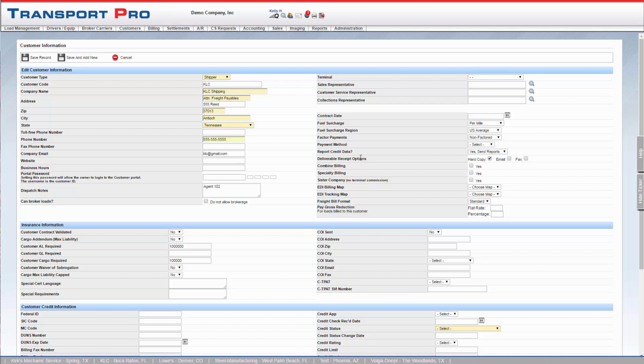loads. If this customer can be used by more than one terminal within your organization, leave the terminal field blank. However, if this customer needs to be assigned to a specific terminal, select it from the drop-down. Load entry will be restricted to the selected terminal. You can enter the sales, customer, and collections representative information if applicable. If you have a contract with the customer, enter the contract date.